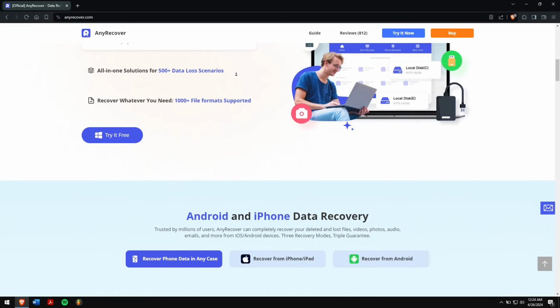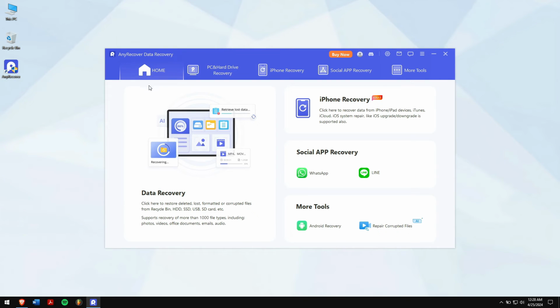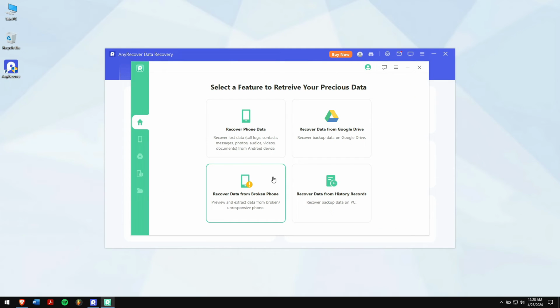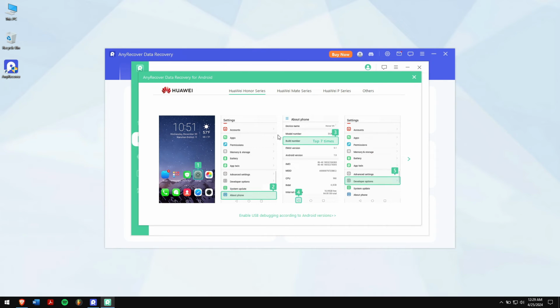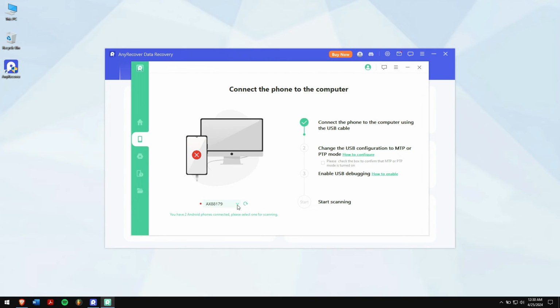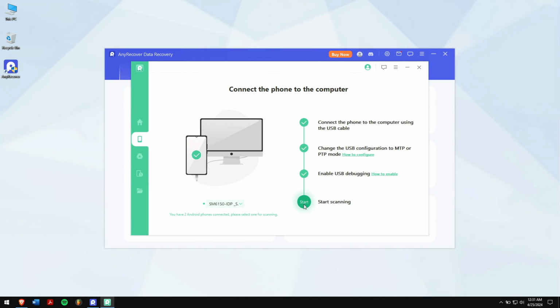After downloading and installing, run AnyRecover. Now, if you're using an Android device, then click on Android Recovery. Click on Recover Phone Data. Then make sure you connect your phone to your computer and USB debugging is enabled. And if you're using an iPhone, then click on iPhone Recovery section in AnyRecover. After the phone is connected successfully to your computer, click on the Start button.